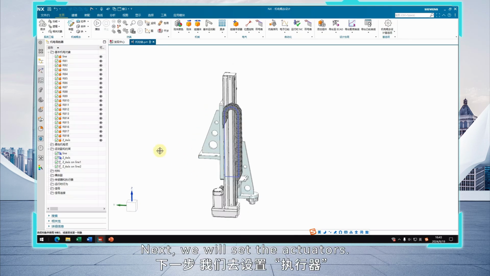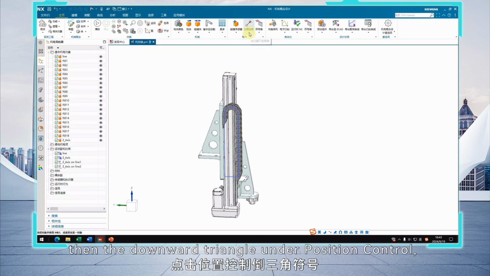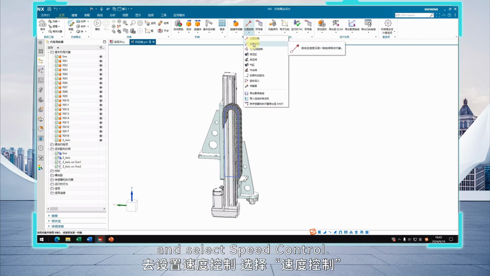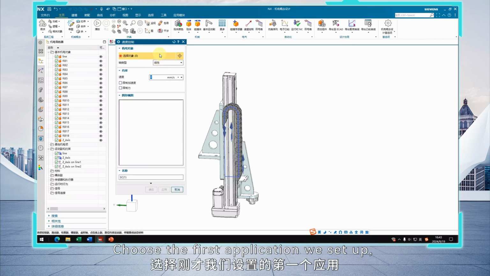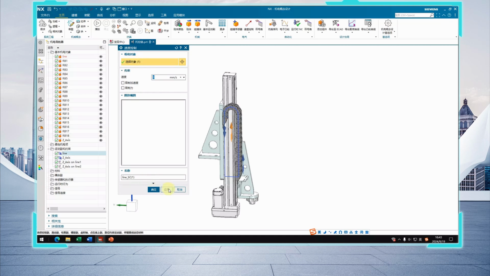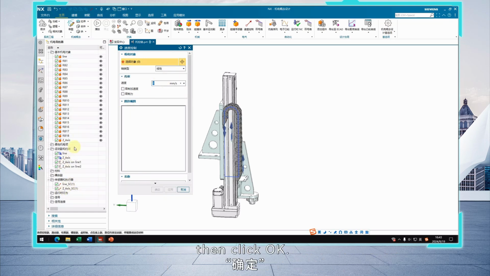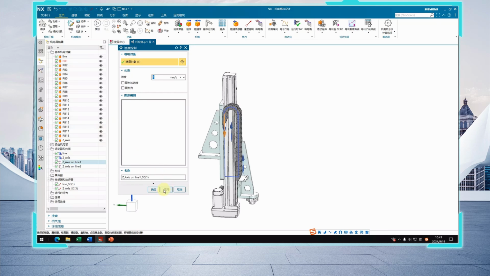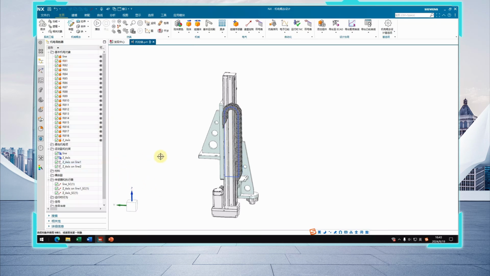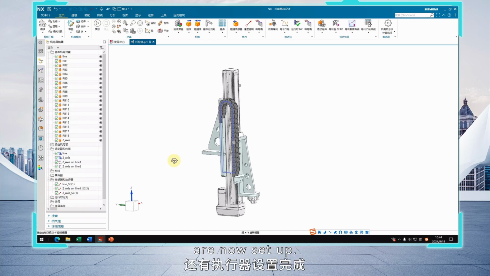Next, we will set the actuators. Click on the electrical menu, then the downward triangle under position control, and select speed control. Choose the first application we set up, the second sliding arm's movement execution, and one actuator for the point on curve joint. Then click OK. The basic mechatronic objects, joints, and actuators are now set up.